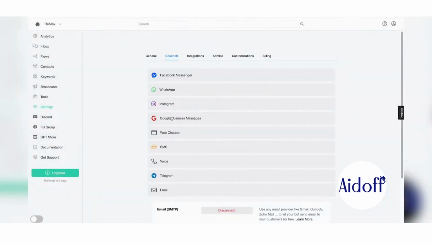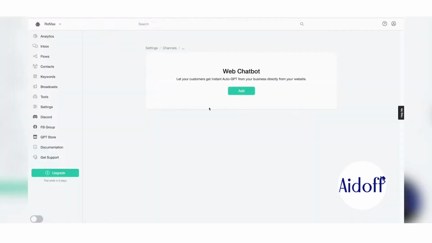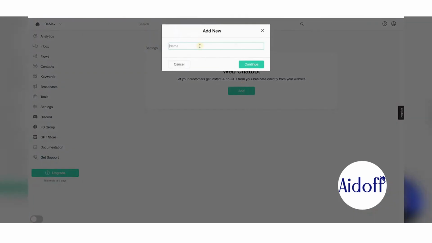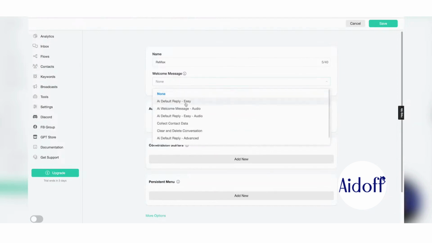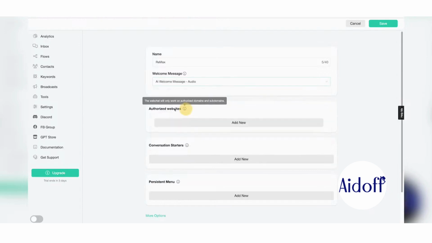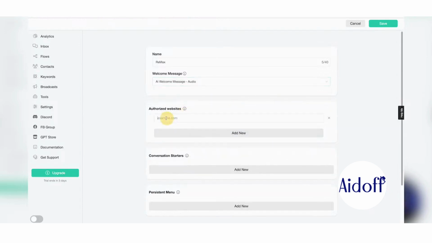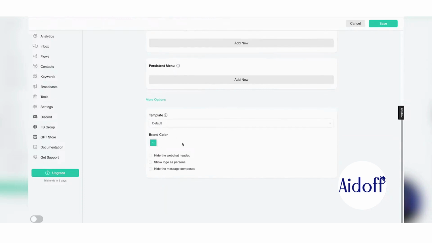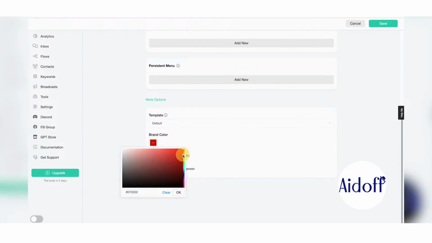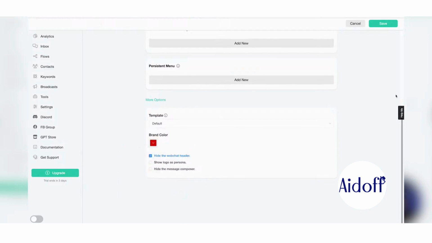Okay, so the next thing that we can do, guys, is we can go ahead and test this thing out. Go to web chat and click Manage from our analytics page and click Add. We'll call this Remax. This is our first web chat. The welcome message, we can use one of the pre-built we've made, or we could go to the flows and make a new one, but let's use AI welcome audio. All right, for authorized websites, let's put Remax website in there. And for more options, let's hide the web chat header. And I think they're more like a red color, something like that, and click OK.